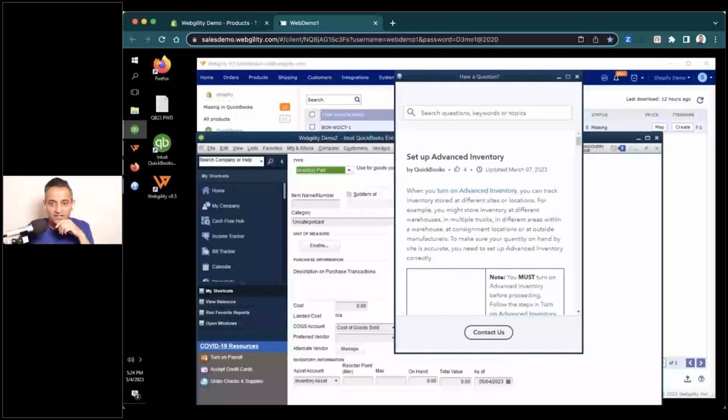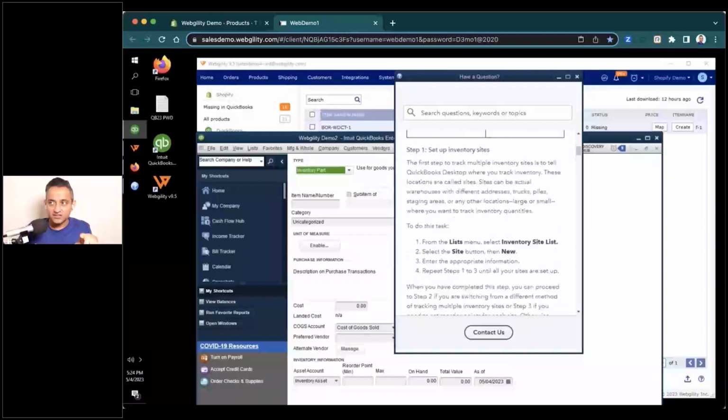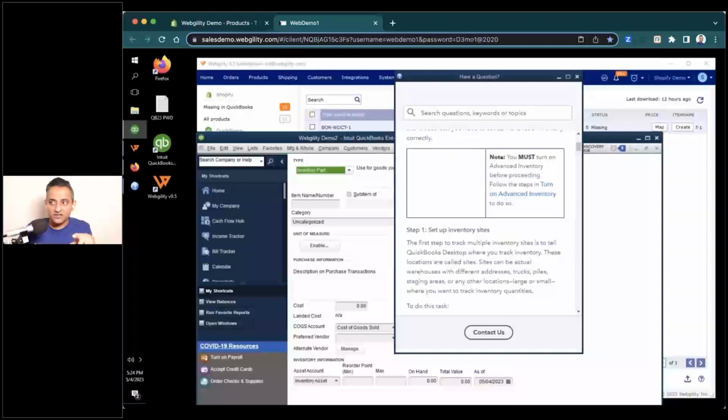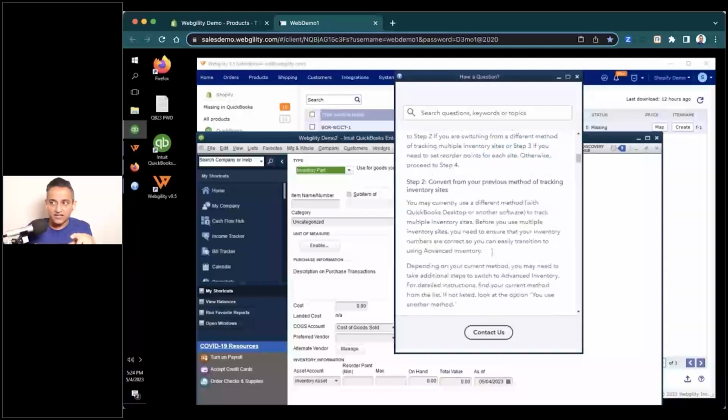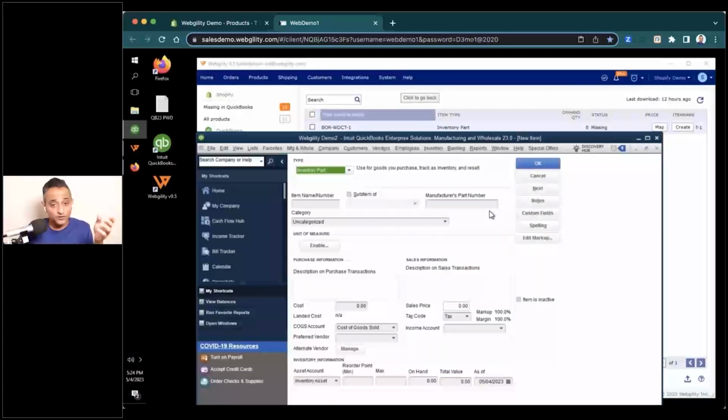Of course. And to Nancy's question also, you can turn on advanced inventory to set up inventory sites if you haven't already done so. And once you turn it on, you can see there's a step-by-step guide here on how to set up different inventory sites. So please check that out if you're in the same boat and you have multiple inventory locations. Thank you for that question, Nancy.